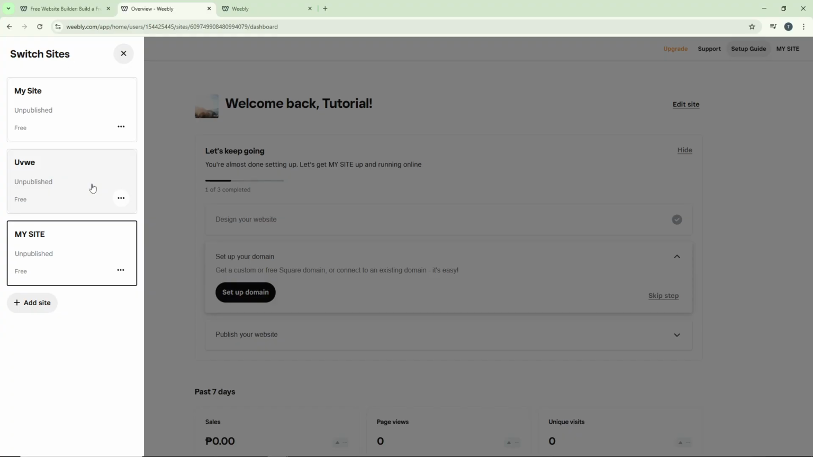Now scroll through the list of websites until you find the specific one you want to delete. Take a moment to make sure you've selected the correct site, as this action is permanent and cannot be undone. Once you've located it, direct your attention to the lower right corner of that website's preview card. You'll notice 3 dots, which is a menu icon that opens additional options for managing that particular site.